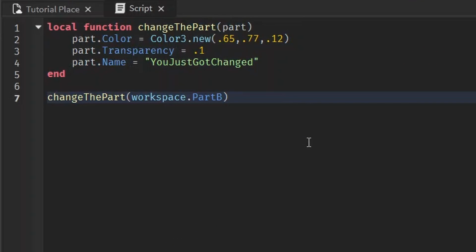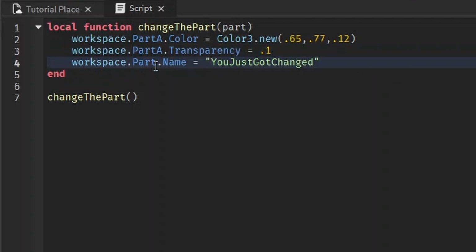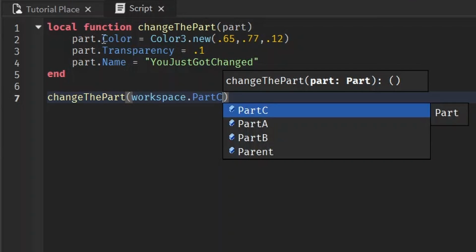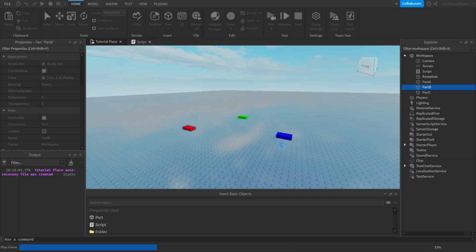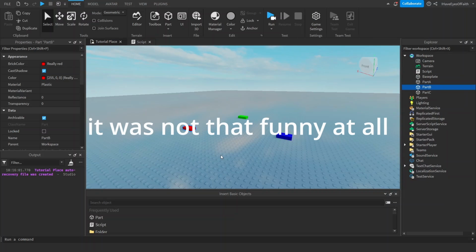The benefit of doing this is before how we had it, workspace.part, what if we wanted to change a different part? We have to change it here and here and here. But with the new method like this, we only have to change it one time when we call it. And now instead of changing part B, it's going to change part C. See that?